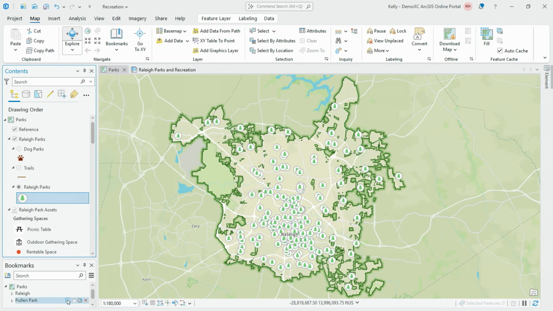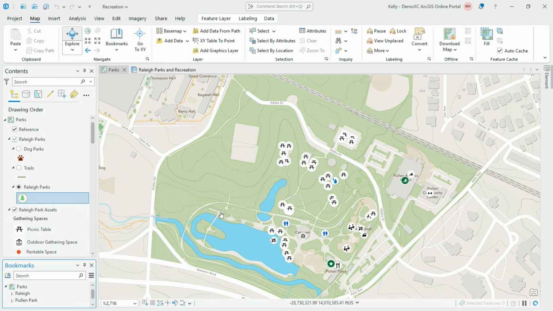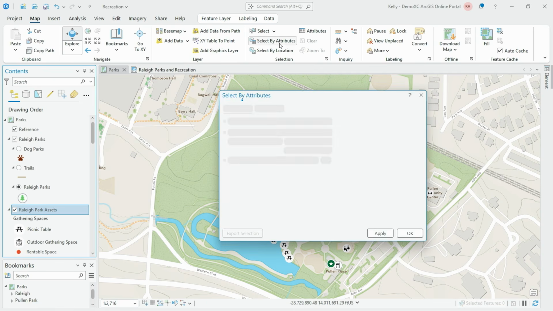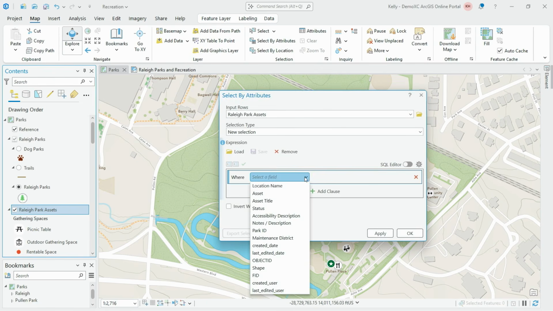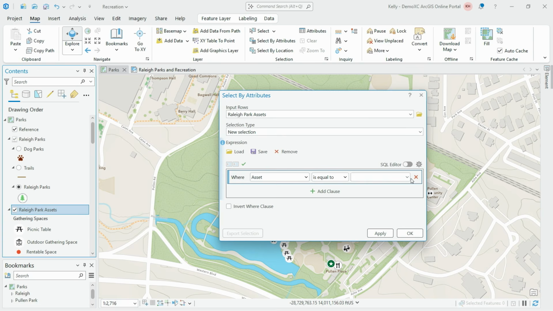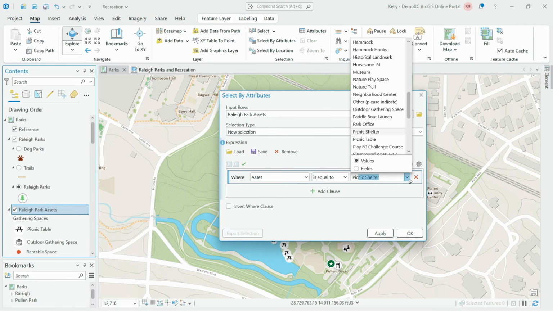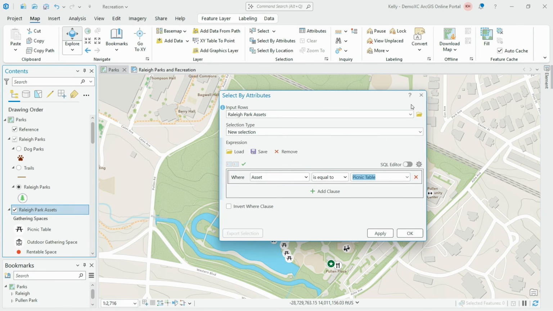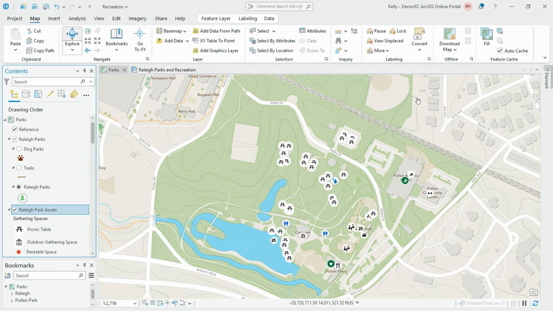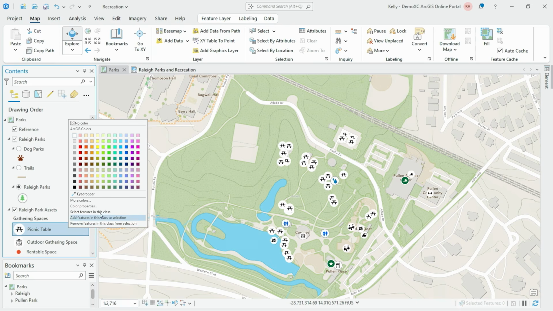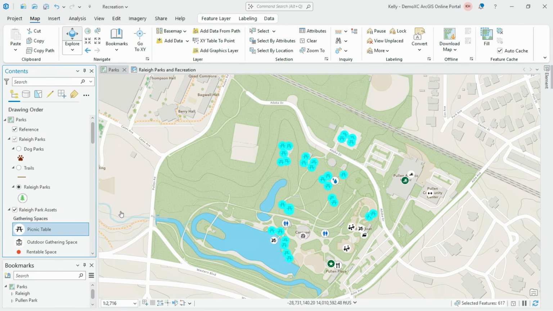For number 8, let's explore Pull-in Park and its picnic tables. Typically, if we wanted to select just these features, we would need to open the Select by Attributes tool. We'd choose our field and the value, picnic tables. Instead, wouldn't it be nice if we could do this directly from the table of contents? Well, now we can. Simply right-click the picnic table symbol and choose Select Features in this class.